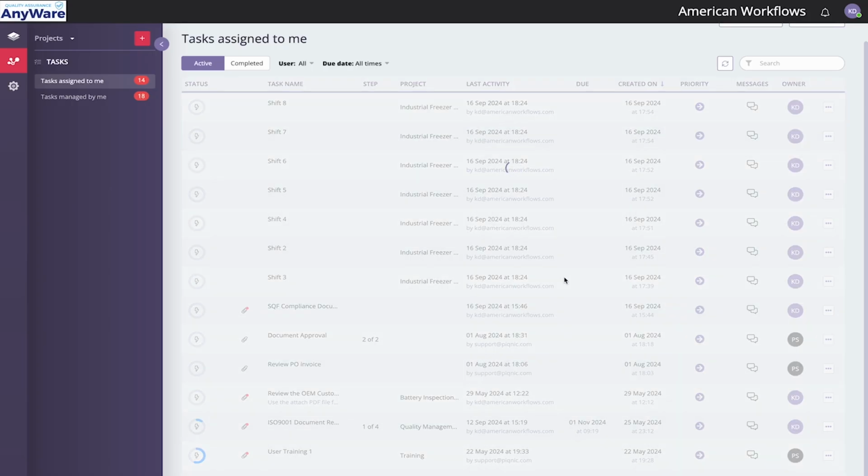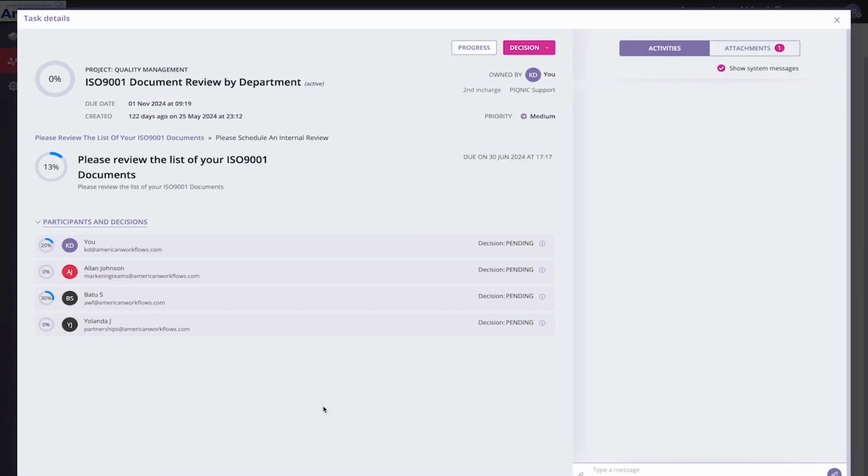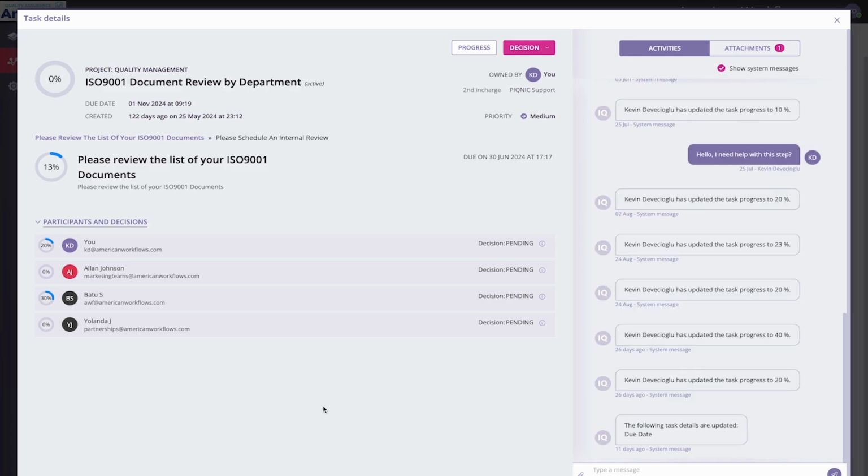So let's choose a different task. Let's go with, for example, ISO 9001, document review by department. Okay. So as you can see, 13% of this task has been completed. And again, if you want to adjust the progress, I can adjust my progress by dragging here. Let's do 20% again. As you can see, I can do that. Or I can make a decision. As you can see, if it's completed, I can say completed and click on update, and my end will be completed. So right now it shows pending. If I hit complete, it will show complete.